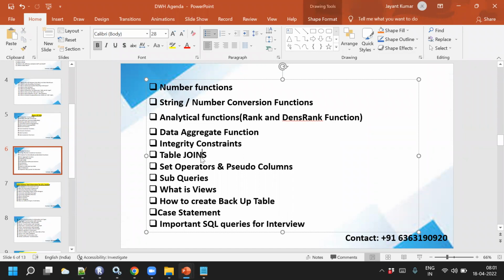Okay, so then table joins, we'll see. This is very important again. When you will be working in a company, or you will be attending an interview, this is all important.